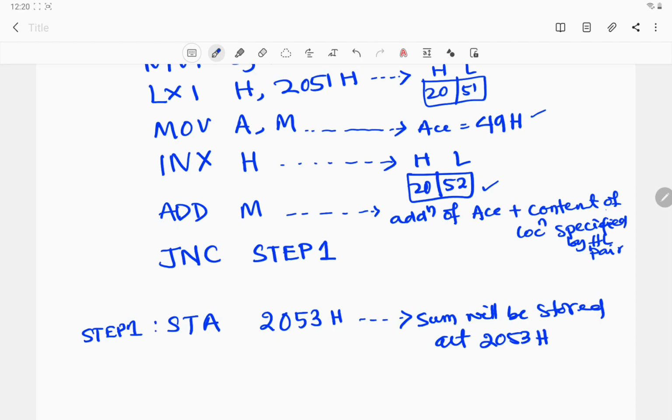Now if there is a carry, then what will happen? We will simply increment the register value. For that I can write INR C, and then I can store this value at the desired memory location. For that, first I need to move the content of C to register A, so I can write MOV A, C.